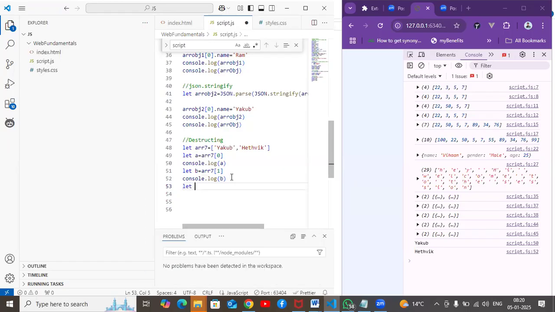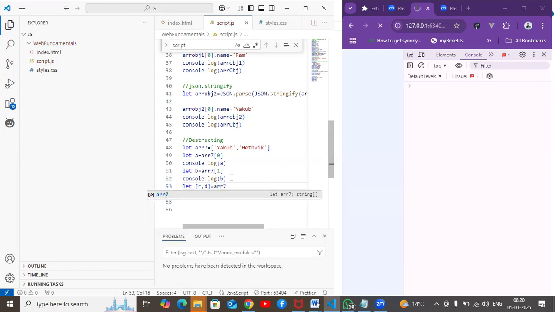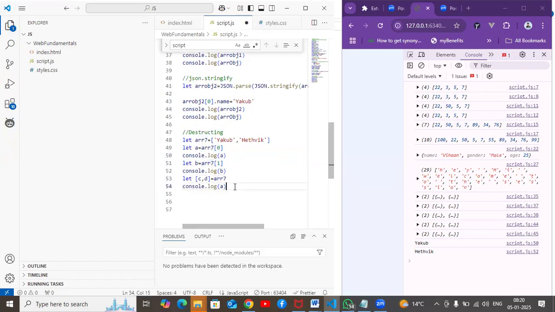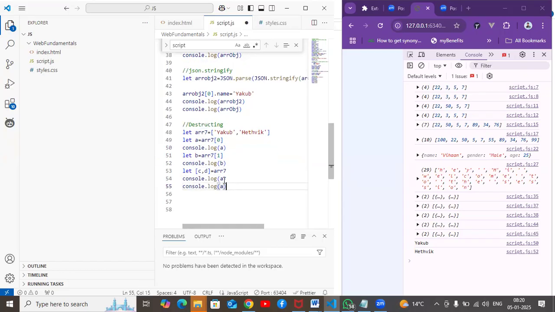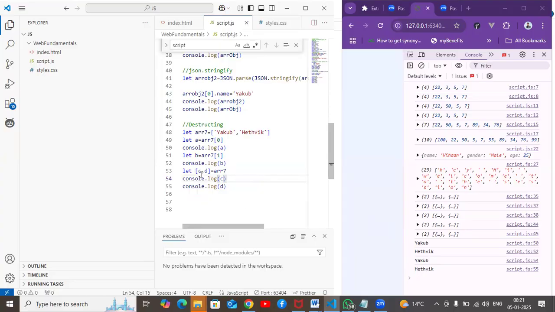Simply, we can define the let keyword. Then next, in the brackets, you can define the variables. Let's suppose I'll say C comma D. Now I'll specify our array name. What is our array name? Array name is array 7. We have to console this now, and we will get to know how it is behaving. In this, I'll specify C comma D. I'm saving this. You can see Jakub and Hedwig. In this way, we do array destructuring.